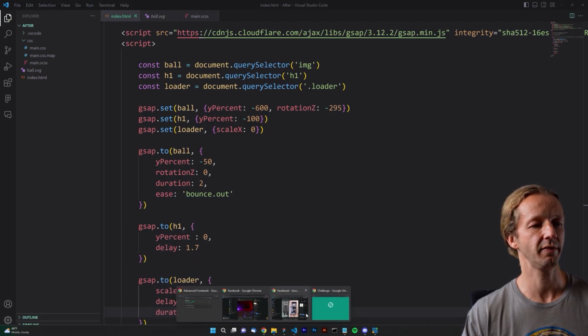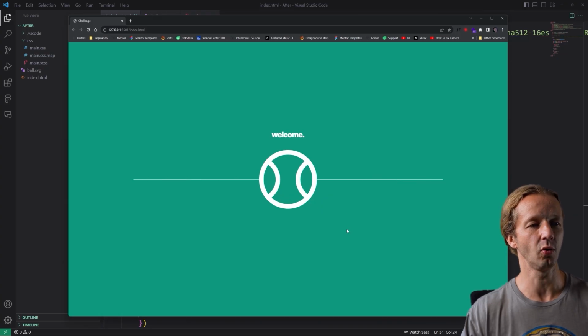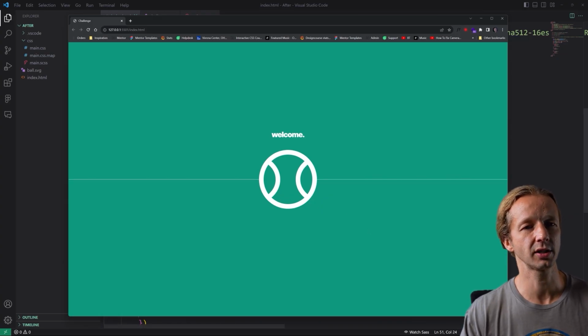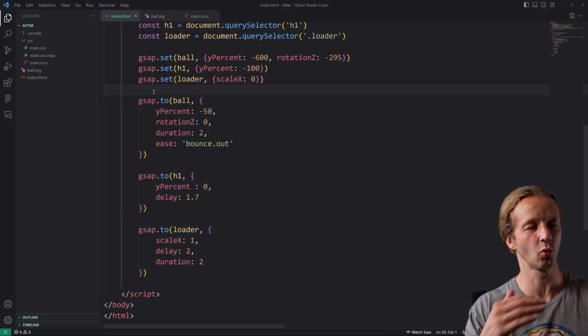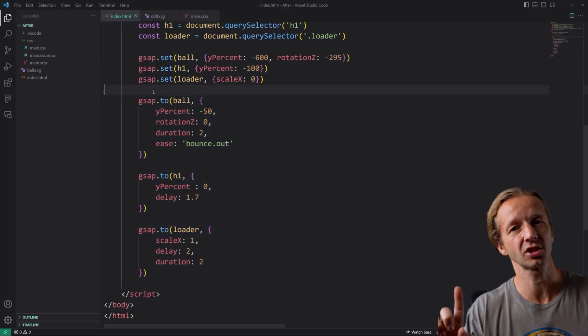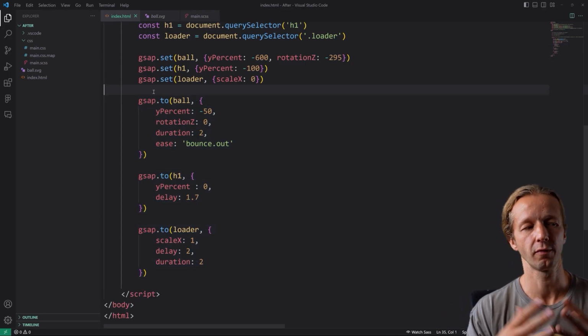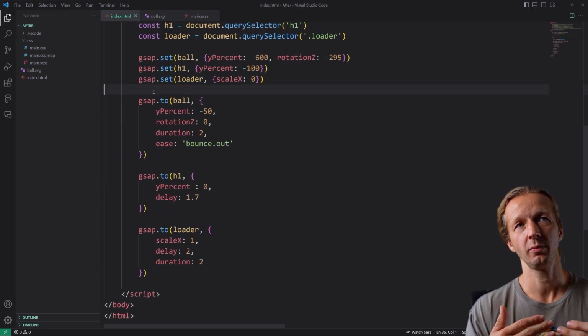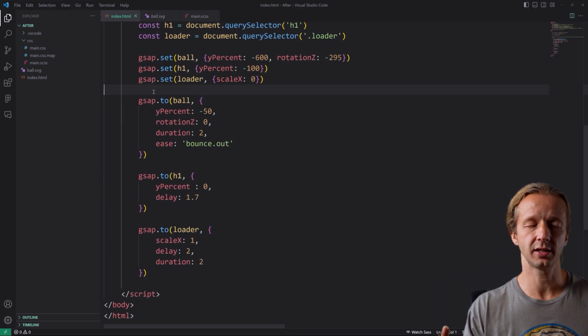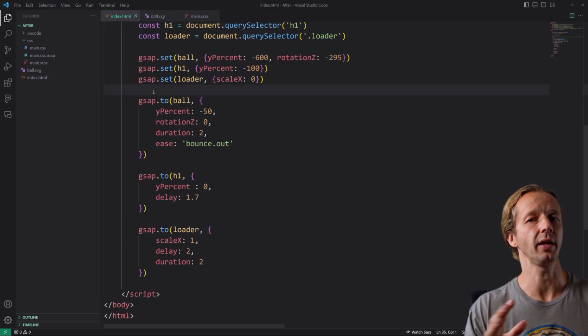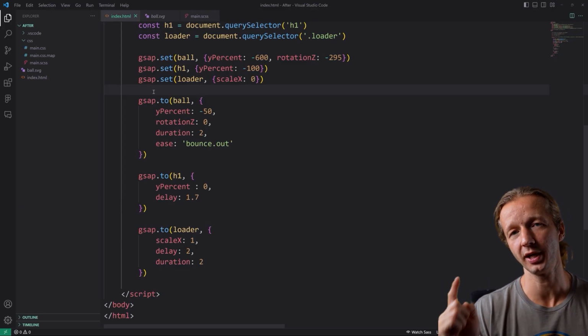So now if we save this, we're going to have the whole experience. Now, is this the most ideal method, having these different to methods, kind of working with each other with delays? It's actually not. The preferred method when you're doing animations that have multiple steps like this, they're like sequence animations, is by using the timeline. And the timeline is what we're going to be covering next.